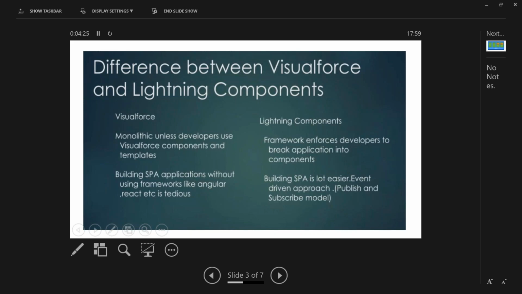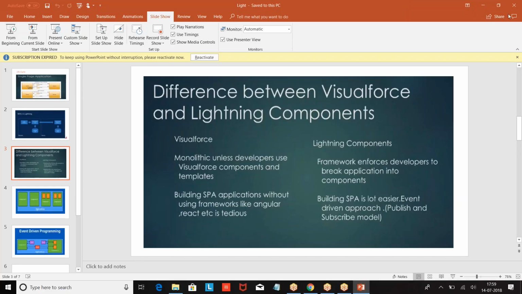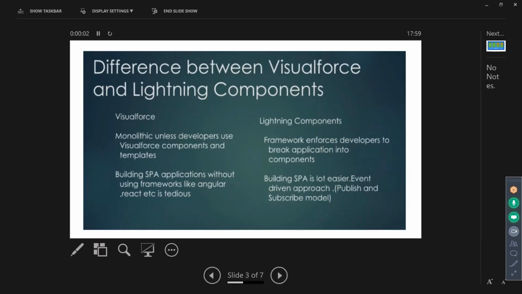Let us understand. Look at this. When you go to this difference, I just copied the slide from somewhere. So, what was the difference between Visual Force and Lightning component? Basically, Visual Force is what? You are going to build a page. The entire thing we are going to build like a page.